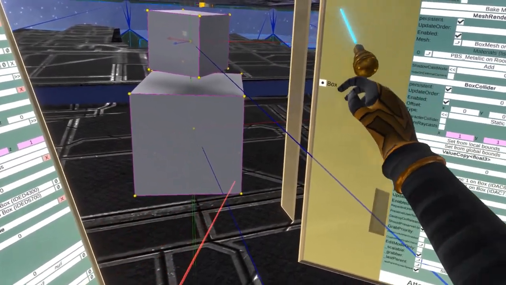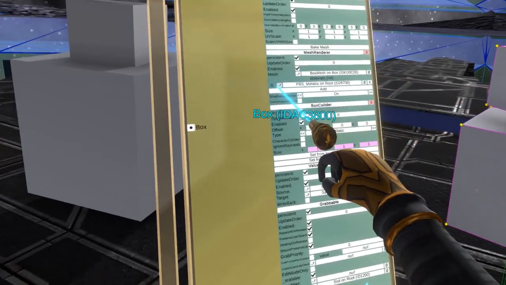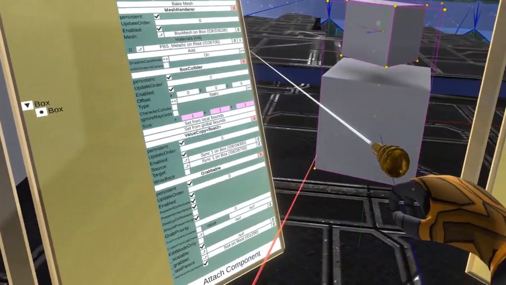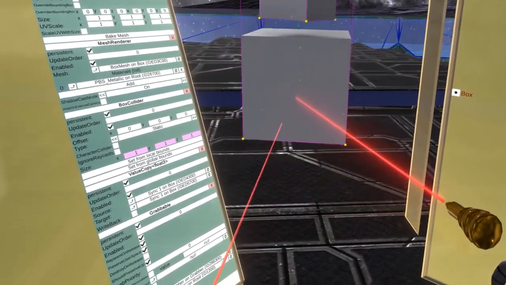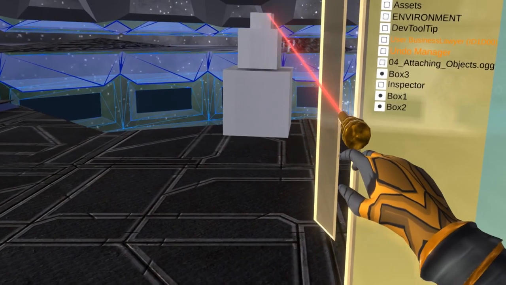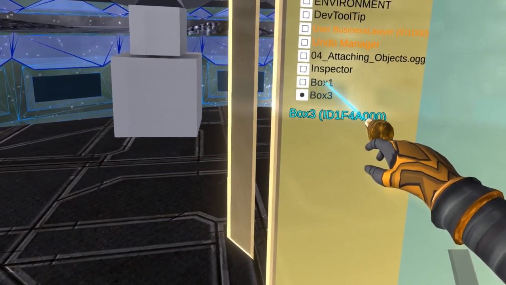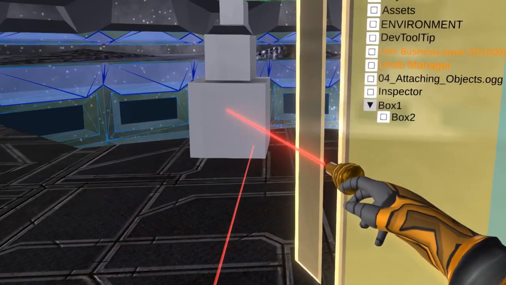Press and hold the grab button while your laser is pointing at something in this list. Move it to the desired object on the other panel and release the grab button. Now, if this larger box is moved, rotated, or scaled, the small box will move, rotate, or scale with it. Remember that inspector panels all reference stuff within your world, meaning that you could perform the same action if you just opened the root of the scene instead. Sometimes it can be easier to do it that way.